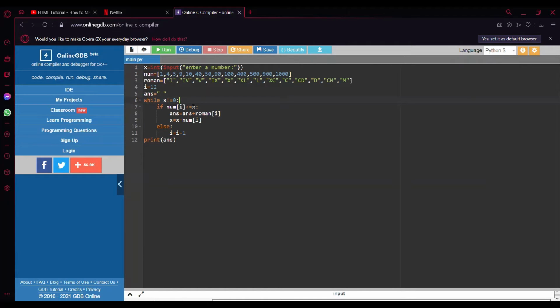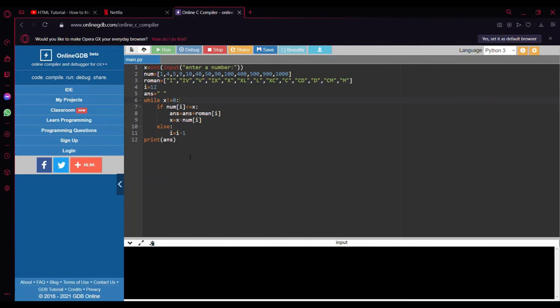If you take a number like 674, 1000 is not less than 674, so we're going to go i is equal to i minus 1. So it's going to go to 900, same applies for 900, and when we come to 500, this condition becomes true, and further the logic continues. Let's just run this and check. 674. Right, so as you can see, we have got this output.